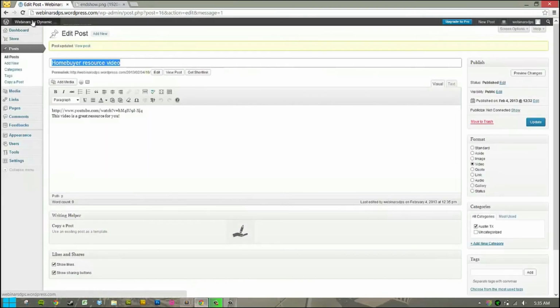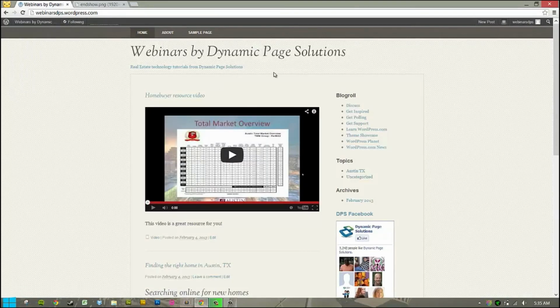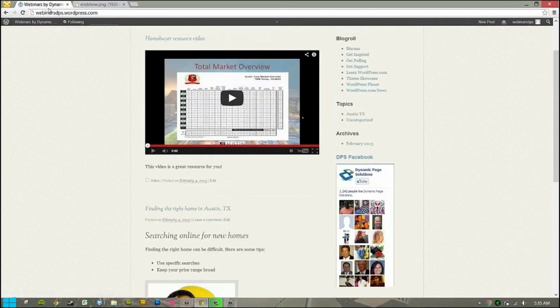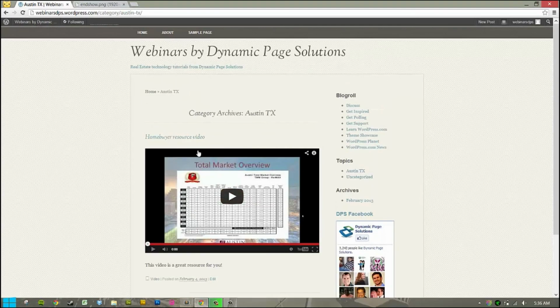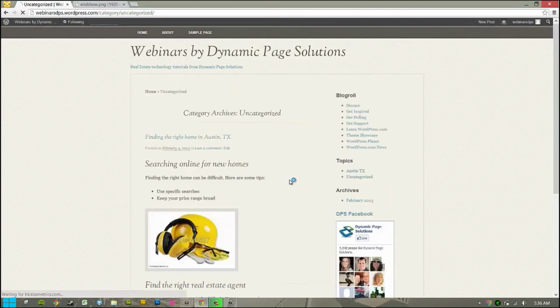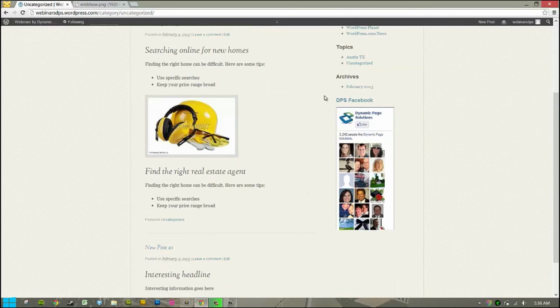And we're going to move into our site so I can show you what it does. So now we're on our homepage here, and you can see we have all three of our posts. However, if we look on the right here, and this is sort of misleading because it says topics, these are actually categories. But we will click our Austin, Texas category, and you'll see it only shows that one post. The other two are still categorized under uncategorized. As you can see, we aren't seeing our Austin, Texas video. So that's just a way to make it easier for users to navigate your site.